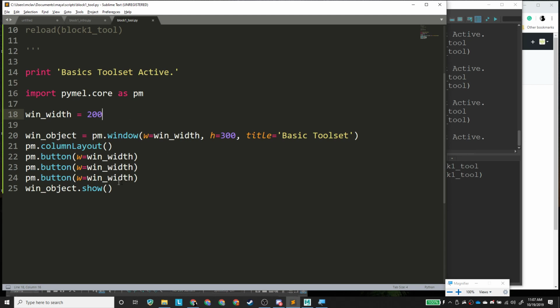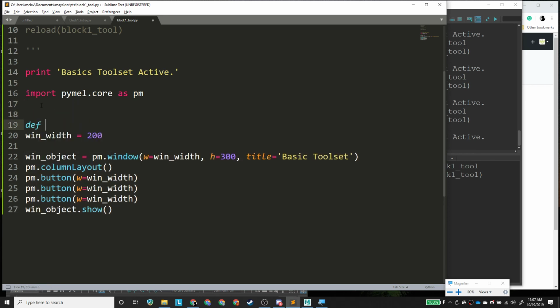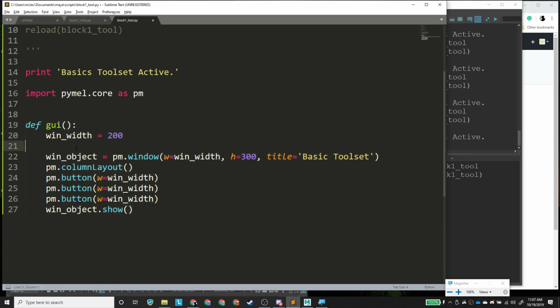So my last step on here is I want to make this a function so I can isolate this each time I want to run this. What I mean by that is I want to make this a separate tool. Def GUI, and I'm going to indent these over like that. All this is doing is making a command so that every time I call this script and say GUI, it runs this here.